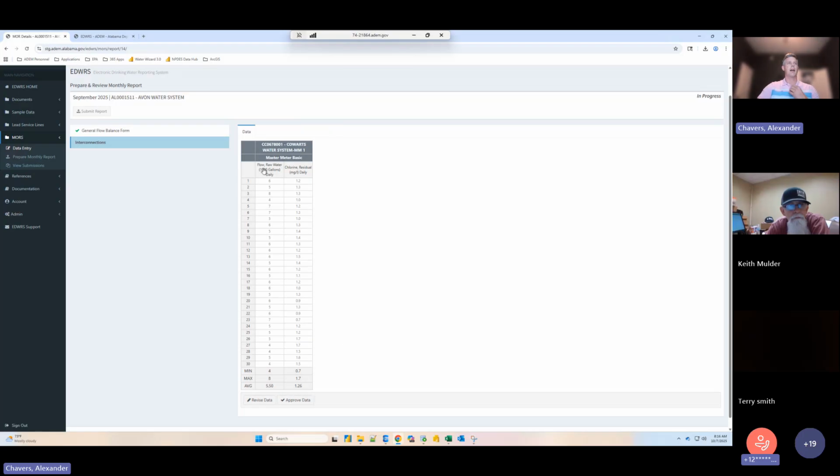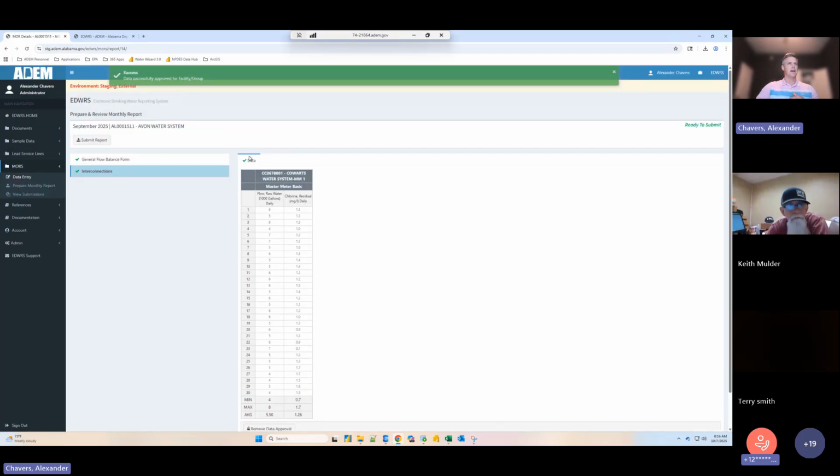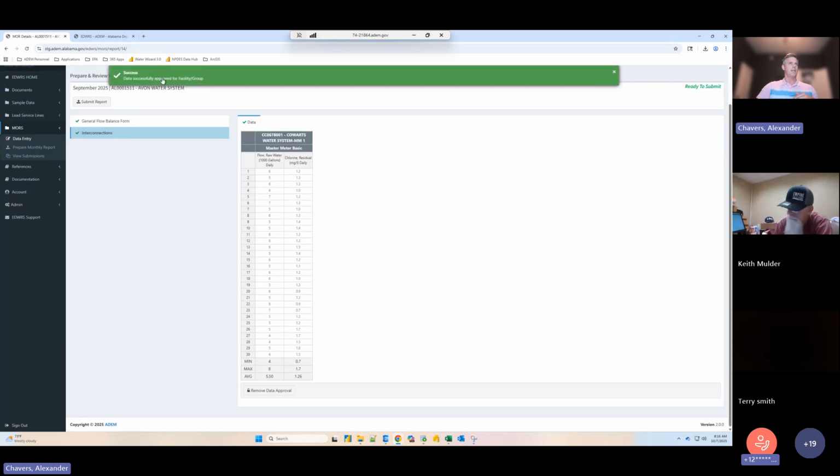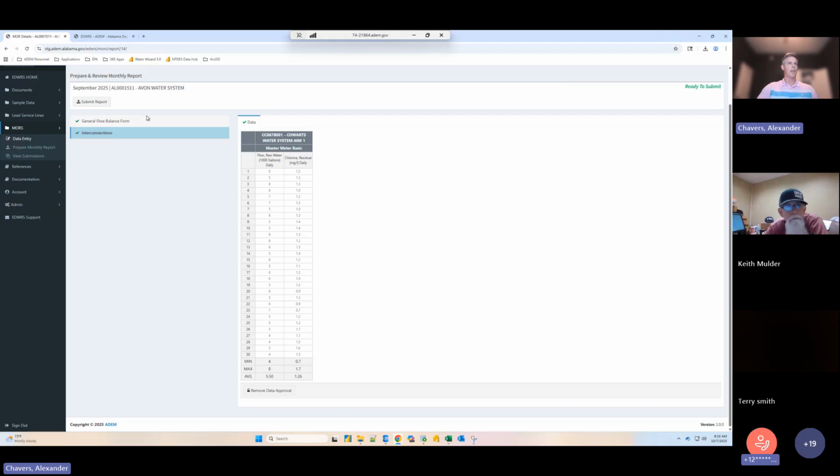So this is saying, yeah, I've entered data for the month, but now I've actually reviewed it and I'm approving that this data is accurate, to the best of my knowledge. So when you click approve, you'll see the data tab gets a little check mark, interconnections gets a little check mark, and it says data successfully approved, and the submit report button becomes active. So you can go ahead and submit this report.